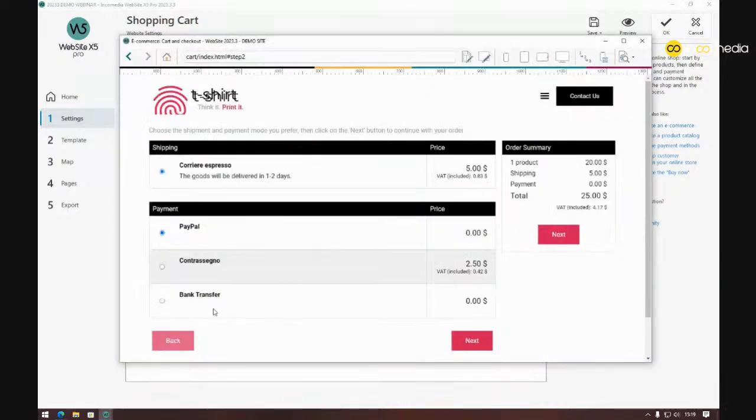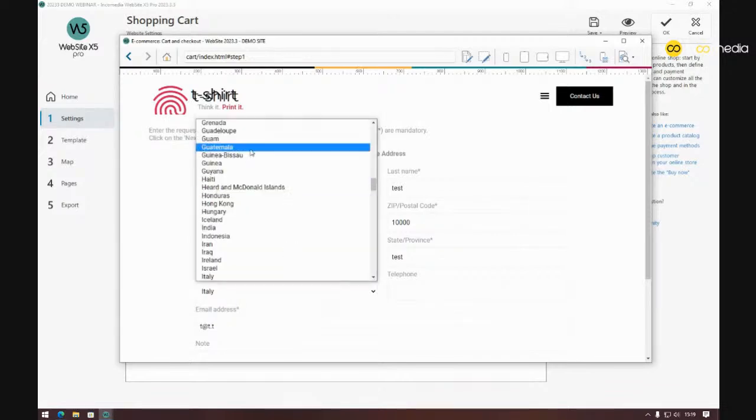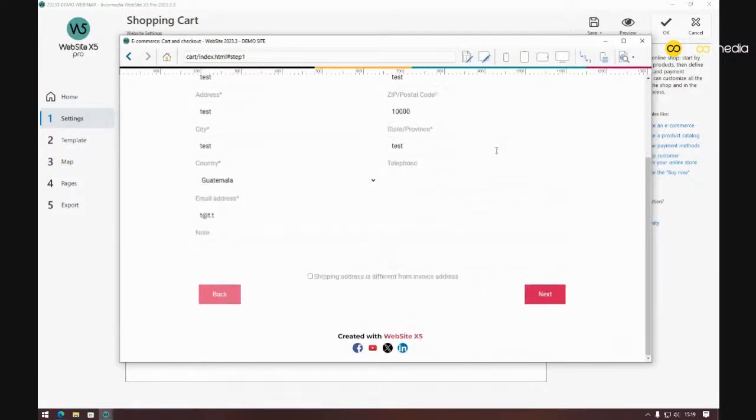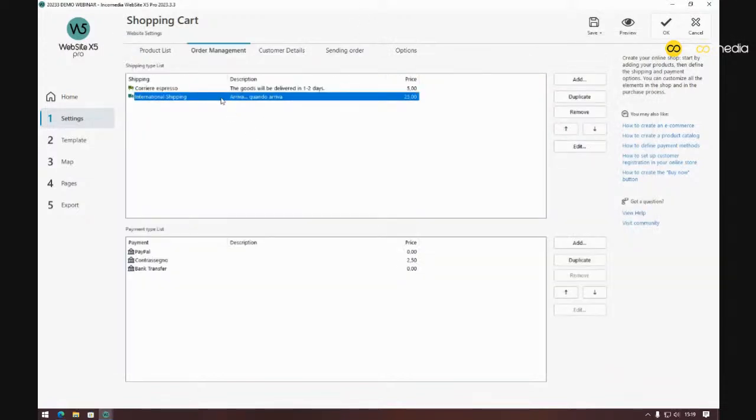I'm just going to show you. Let's go back here and then change Italy to whatever else. And then click on next. You can see that now we get the international shipping, which is the other shipping method we configured.